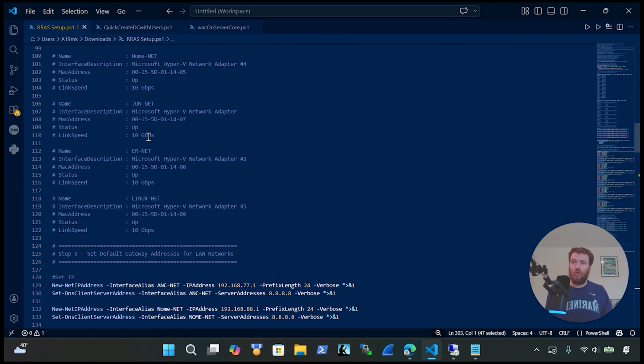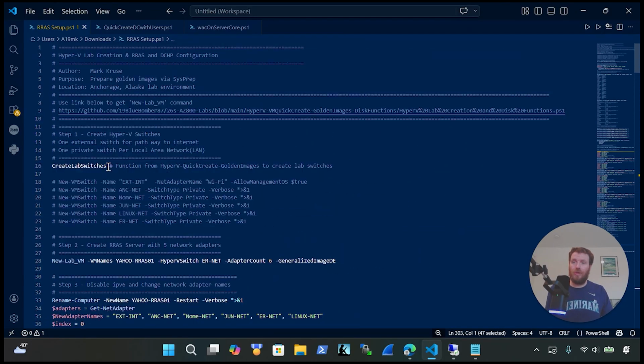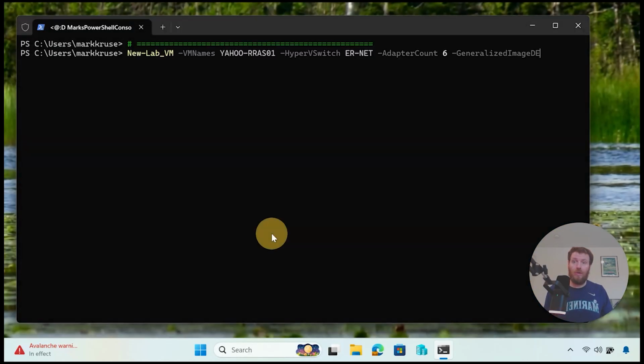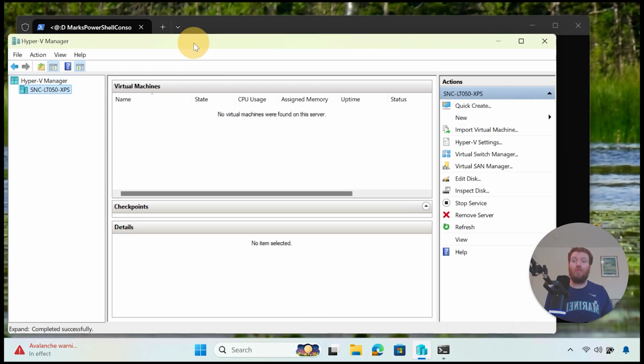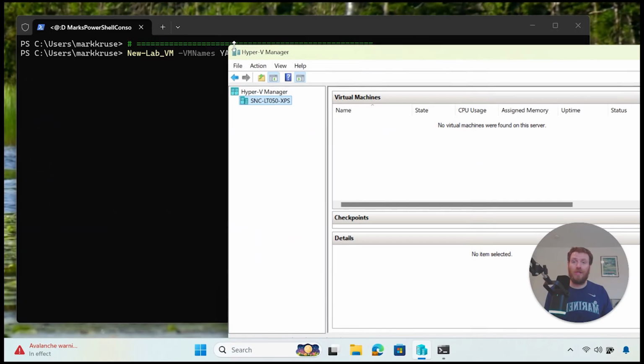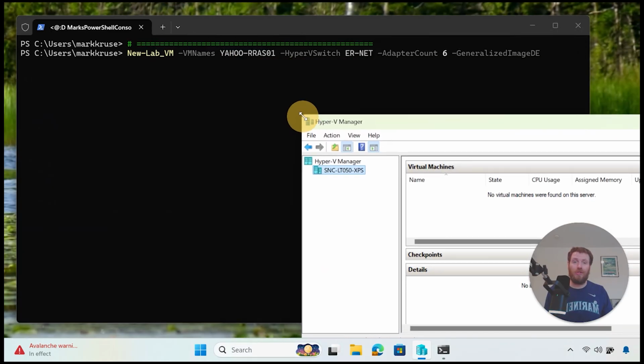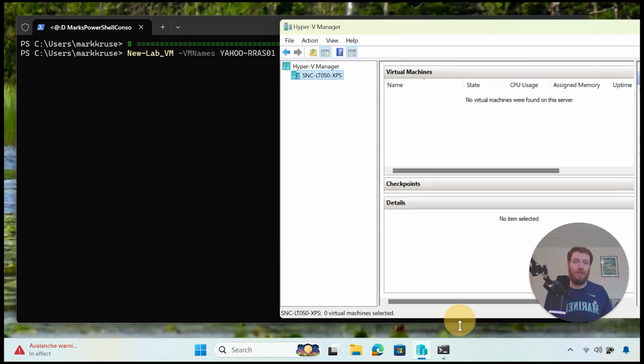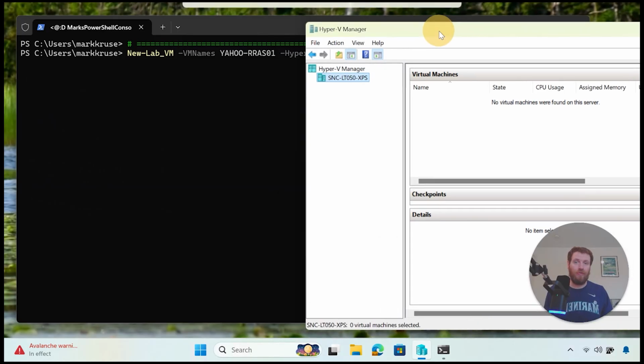So we'll go ahead and create the virtual machine. So we've got our switches, and now we'll create the virtual machine with 6 network adapters. So after the command finishes, we'll get some nice verbose output about how the procedure went. And then we can also monitor the process here in Hyper-V Manager.